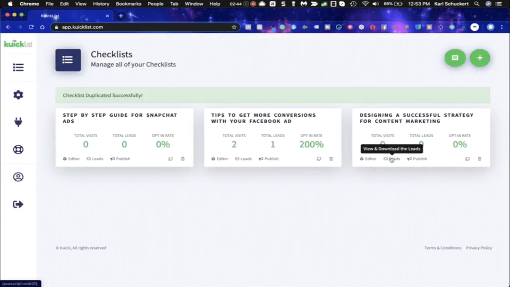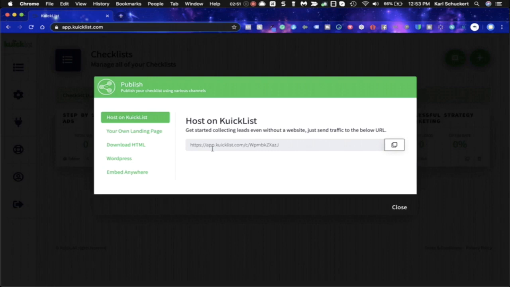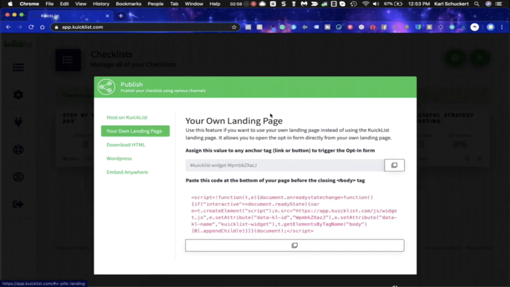So I can go and see leads, I can view and download them, I can look at the publish options. Let me show you the publish options really quickly. If you want us to host it, we have self-hosting here. You would just copy to the clipboard. Also, if you want to use your own landing page, we will actually give you a snippet of code for a widget, and then you can stick it on your own page.